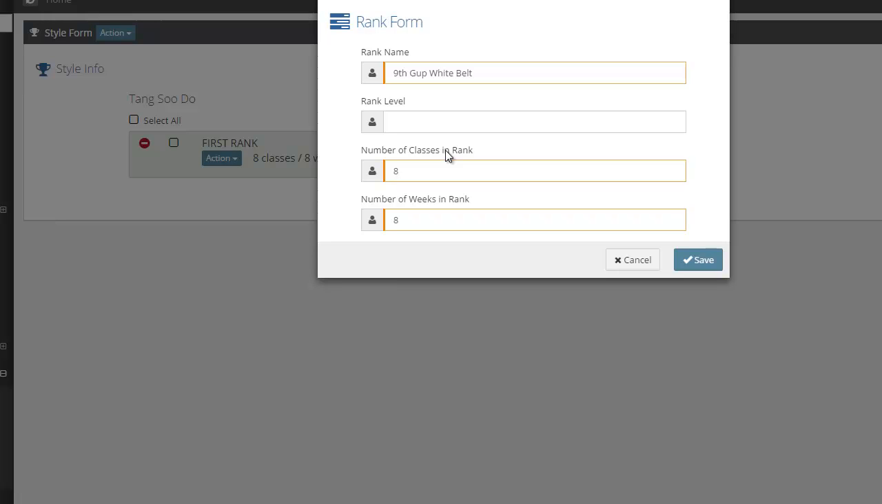But you can set up a logic. What this is doing is setting up a logic in the system that says a student must have X number of classes as a white belt in order to be eligible for the next rank, whatever that might be. And this also says they have to have a certain number of weeks in rank to be eligible to test for the next rank. Now, in my particular locations, in my schools, they must have 16 classes. So I'm going to put that in there.